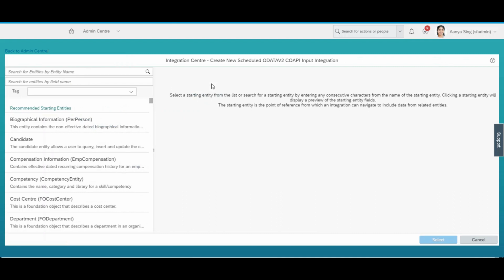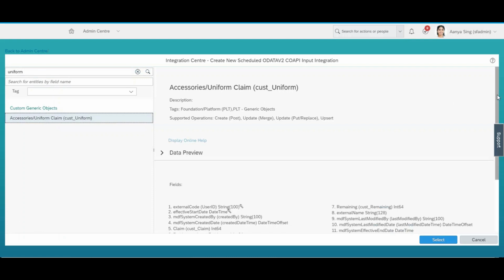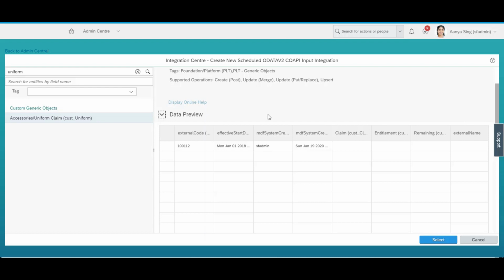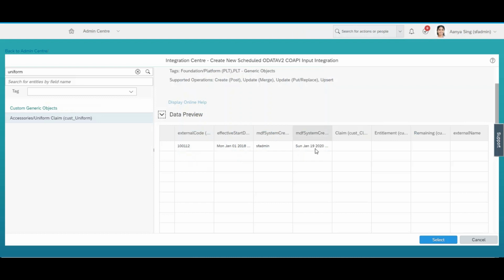Now we need to set which object we are going to do this integration on, or do this upsert basically. So we need to find our custom MDF name over here. I tried searching uniform and it gives me Accessories Uniform Claim. This is our object. You can also see the available data preview. Okay, this is the only data available over here that we have created for this employee John Williams. You can see that.